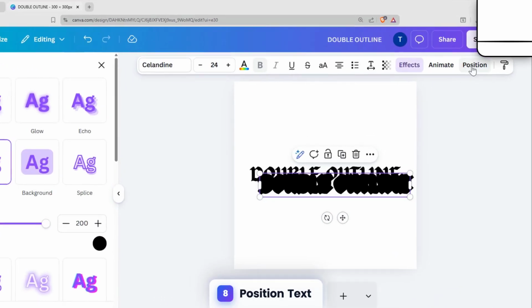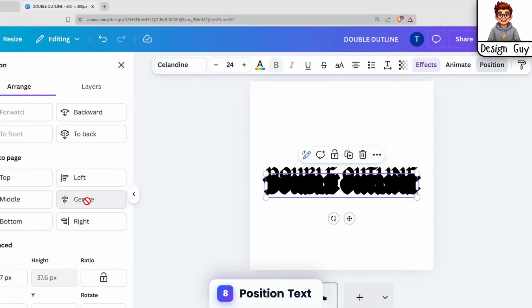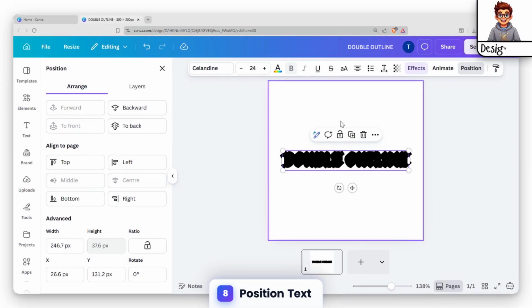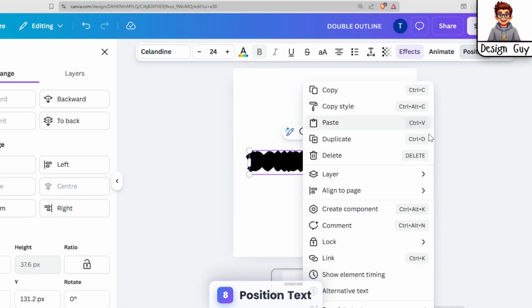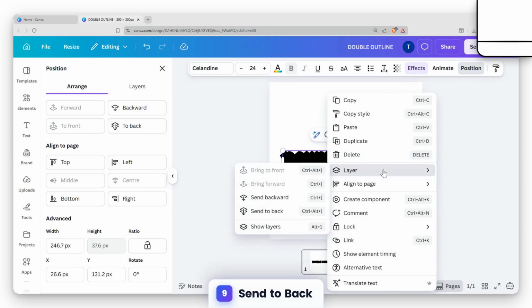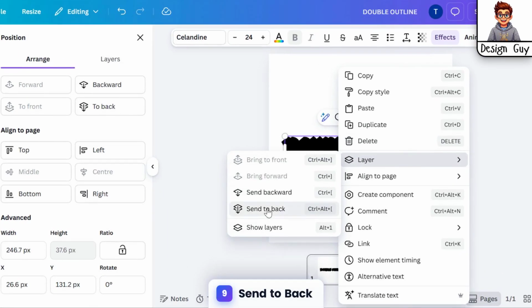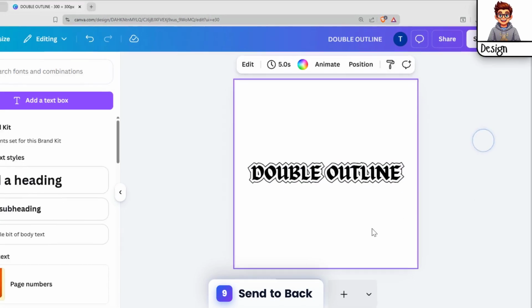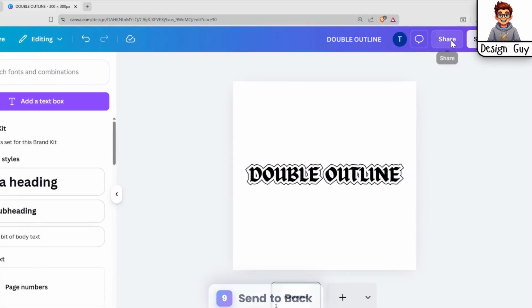Click Position again, then select Center. Press Enter on your keyboard to confirm the change. Finally, send this adjusted object to the desired location to continue. Click the Layer menu, then select Send to Back to move the text behind other elements. Once the text is positioned, click the Share button to share your updated design.